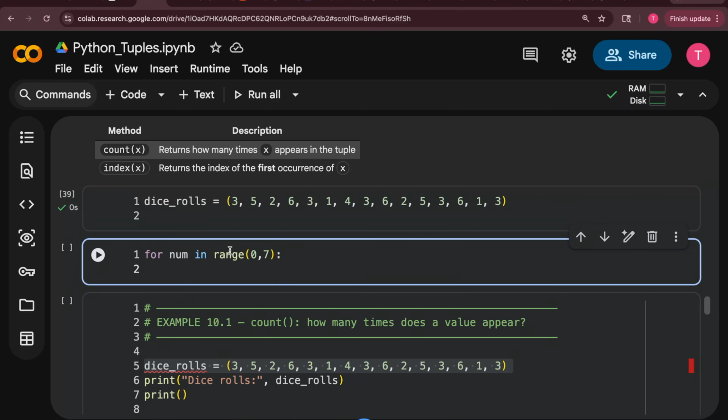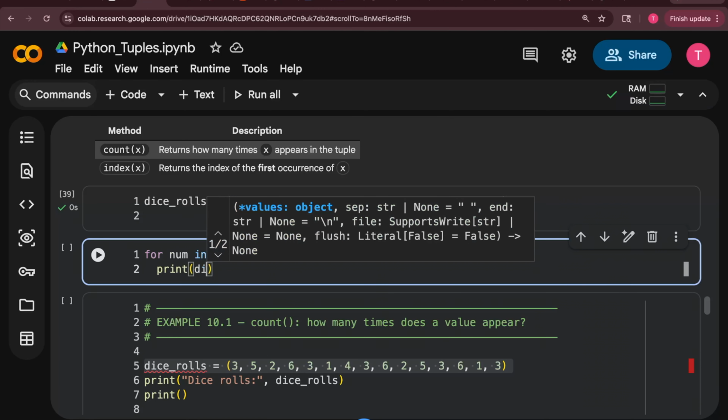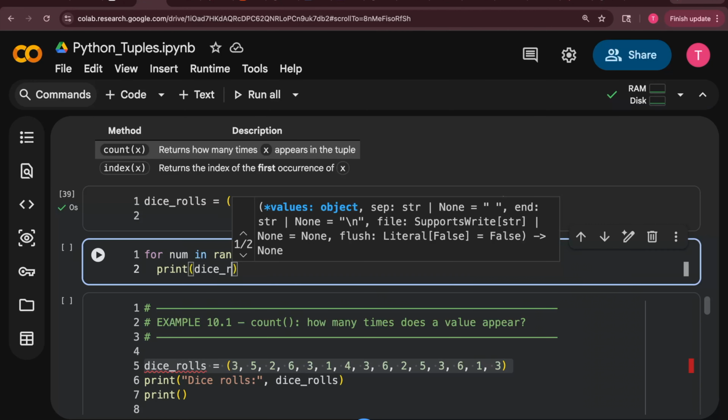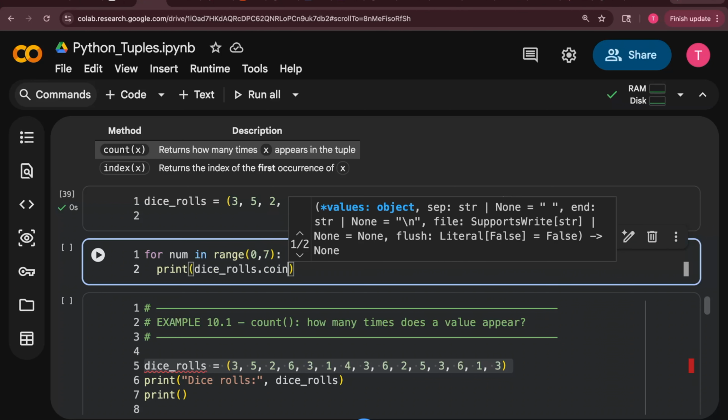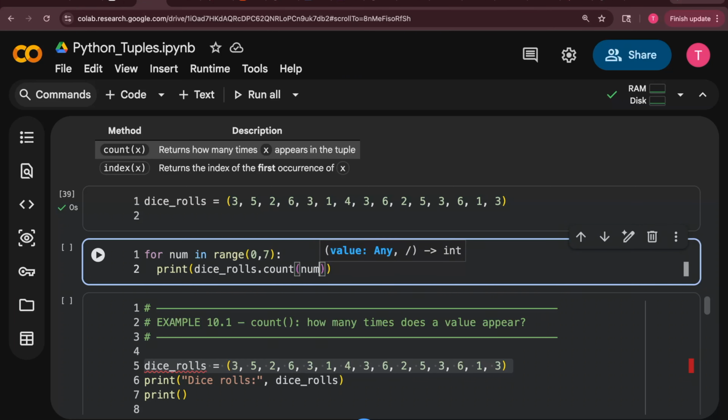I'm running a loop over the range 0, 7. Then what I'm trying to check is to print dice_rolls, which is a tuple, dot count num. Let's make it from 1 because I do not have any 0 in my data. So numbers 1, 2, 3, 4, 5, 6 will all be counted. 1 will be counted for how many times it has occurred, after that 2 will be counted, and like that it will go till 6. If I execute the code, you will see it.